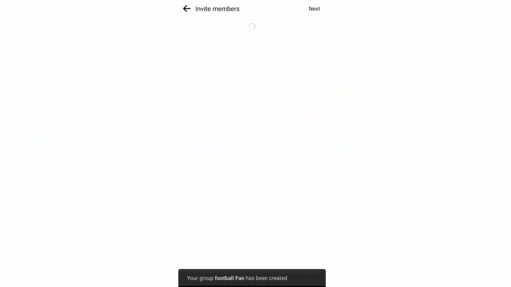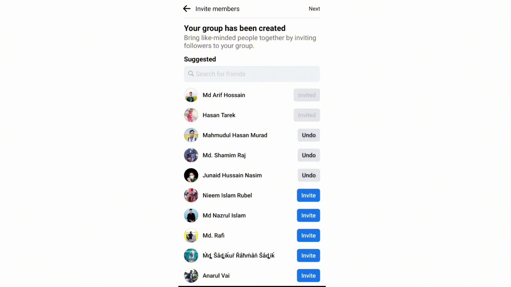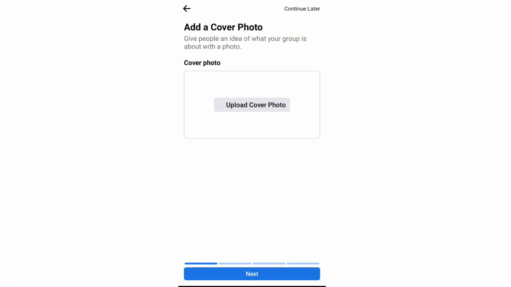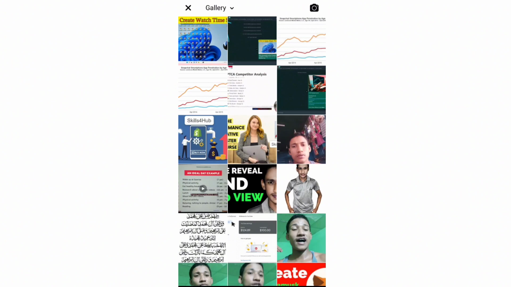The group is creating right now. Wait a few minutes. If you want to invite your friends to join your new group, you just invite like that. I have invited a couple of friends. Thereafter you need to click on the right above option, you can see next. Click on there, and if you want to add a cover photo, you just click on there, and here we see a lot of things. I'm just putting a random thing.